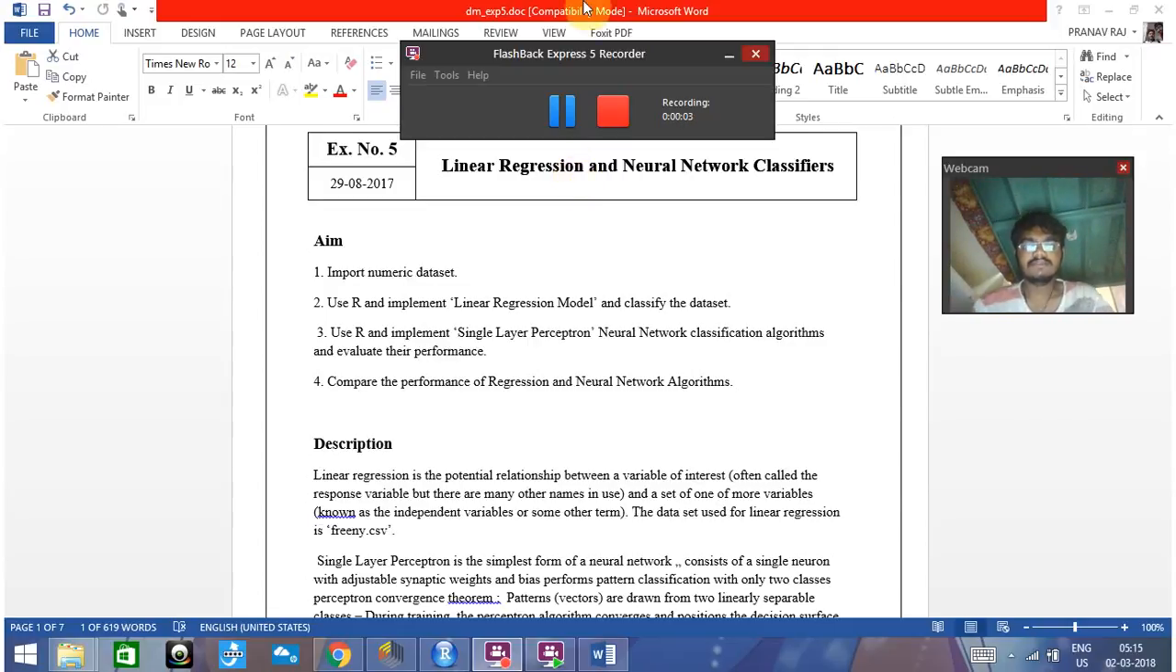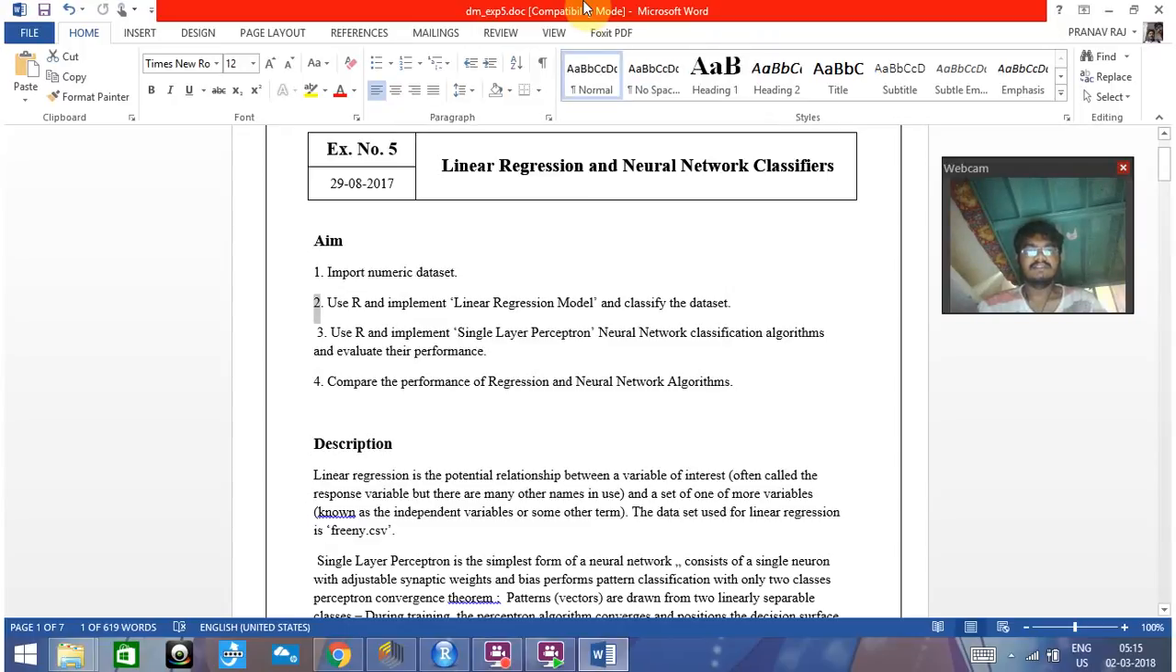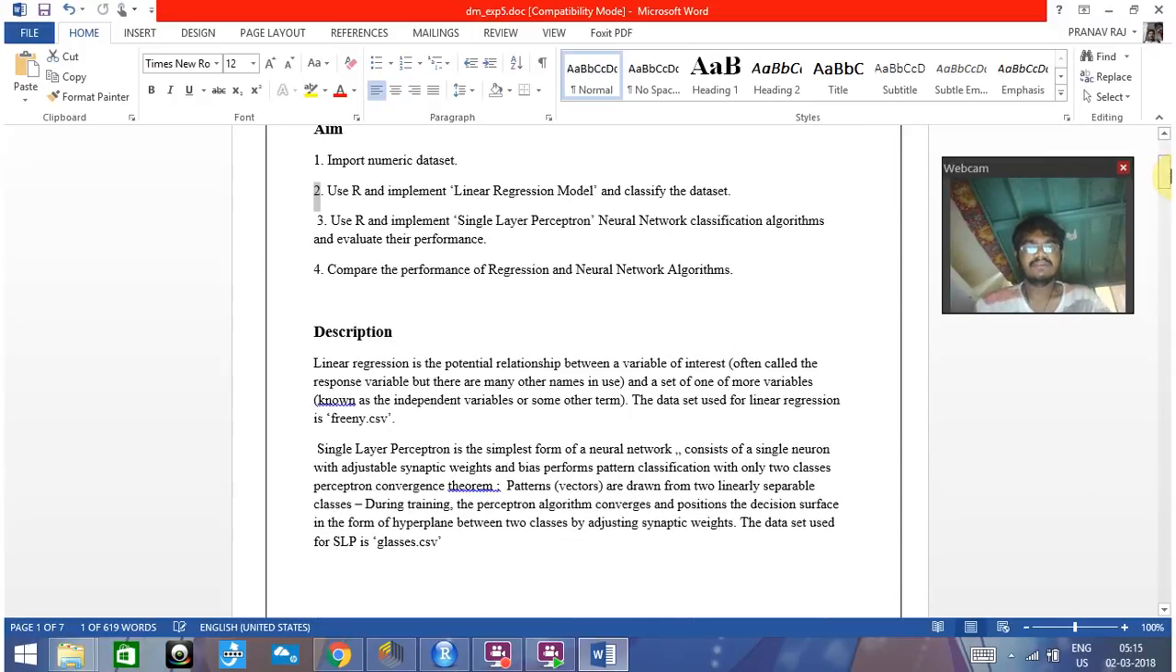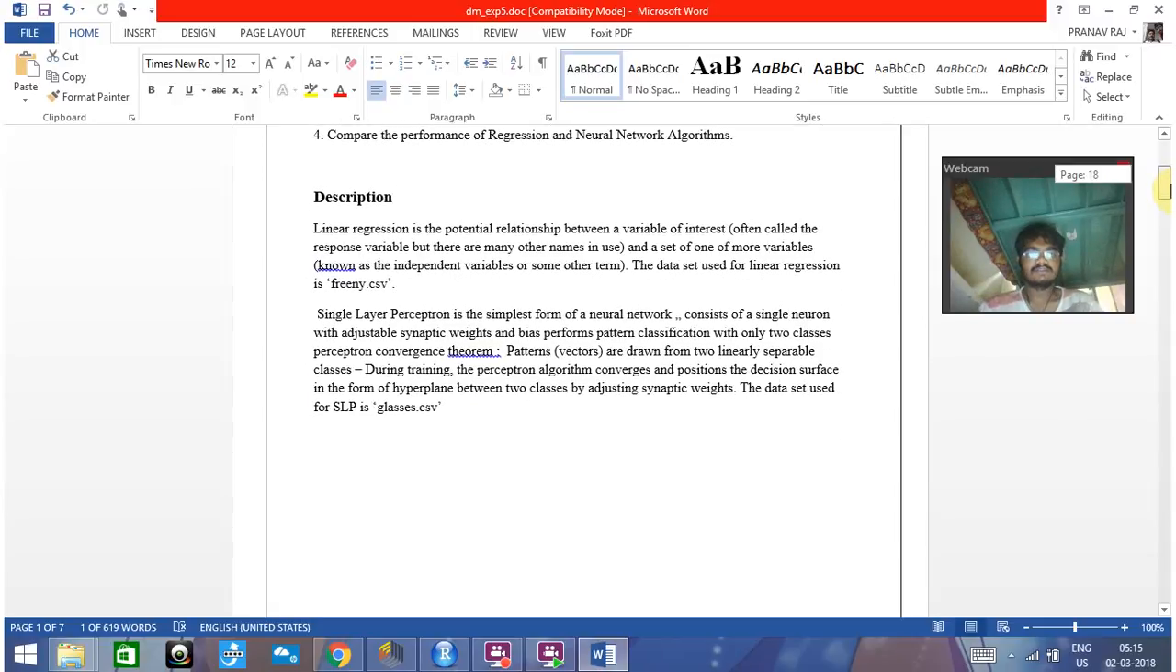Hi, this is Ron. Today I'm going to do my data mining lab on neural network classifiers. The aim is to implement a linear regression model and classify the data. It also uses SLP, which is called single layer perceptron algorithms, and evaluates the performance.